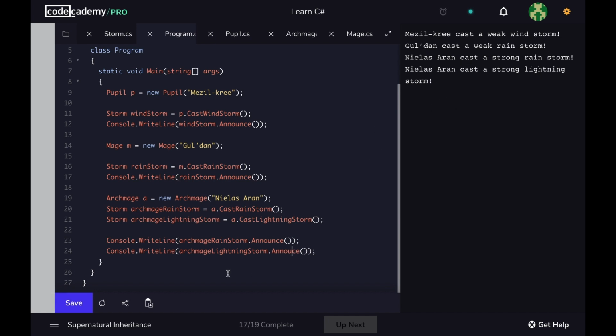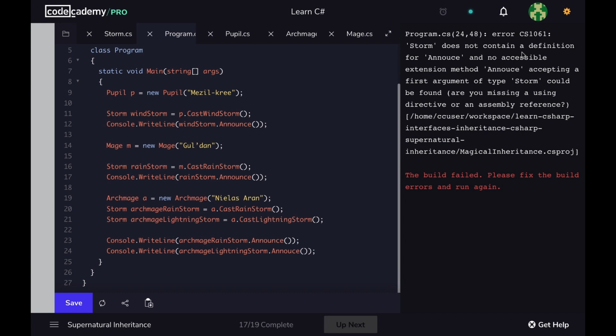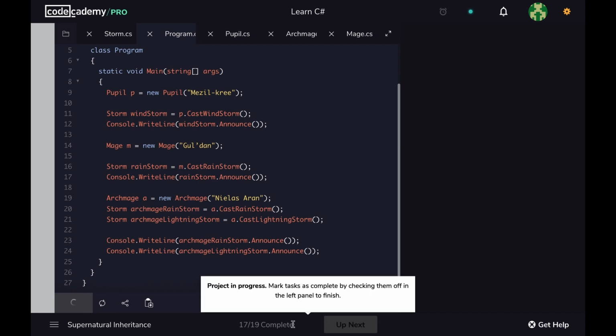Let's go back to this error so you guys can see a little more clearly where exactly it is found. Storm does not contain a definition for announce and no accessible extension method announce. You will see that it's telling us on the first line where exactly this error is, on line 24 on column 48. So if we go to Program.cs, all the way to line 24, we'll see that the error is found in this specific line, column 48. You can't really see the columns, but if it's 0, it's probably somewhere here. So we know that the error is on this line, so we can save that, and that should fix our error here.